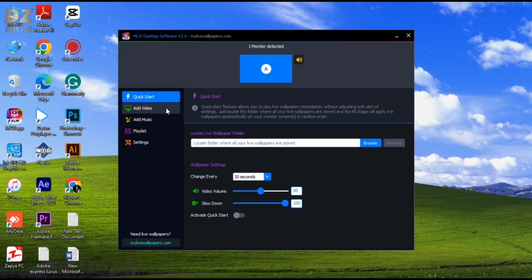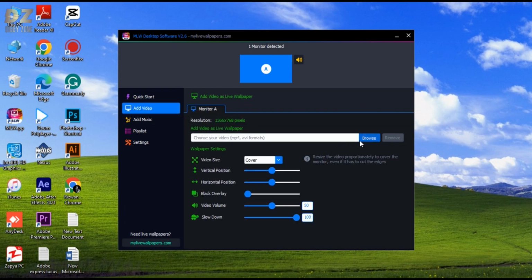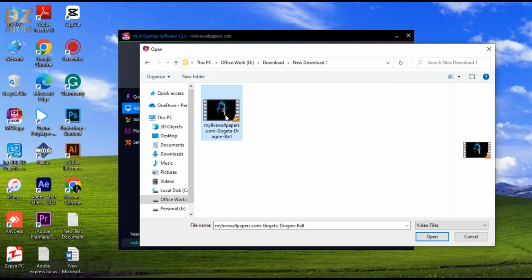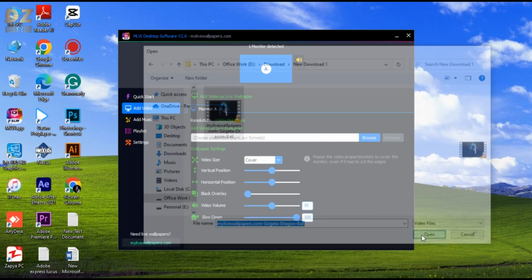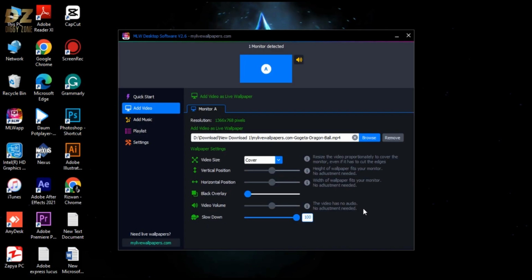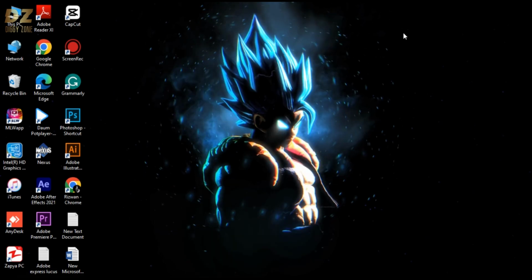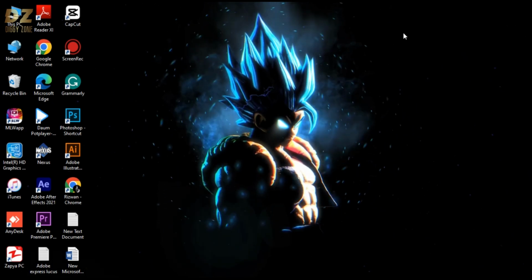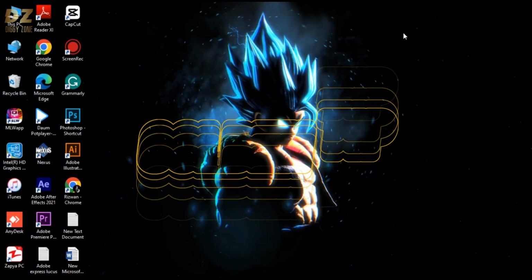Click on Add Video. Click on Browser. Now select the video you want to add to your wallpaper, click Open, and done. So you can see how easy it was to add a live wallpaper to your PC. Now it's time for the golden tip.